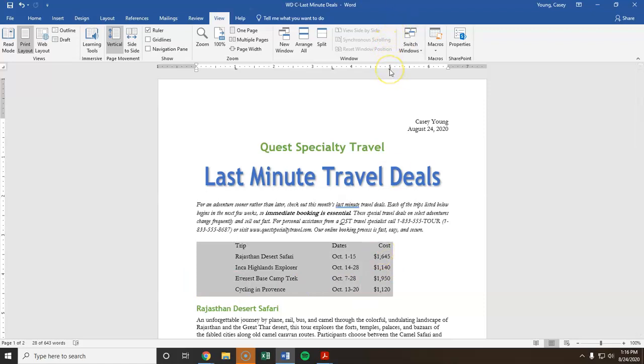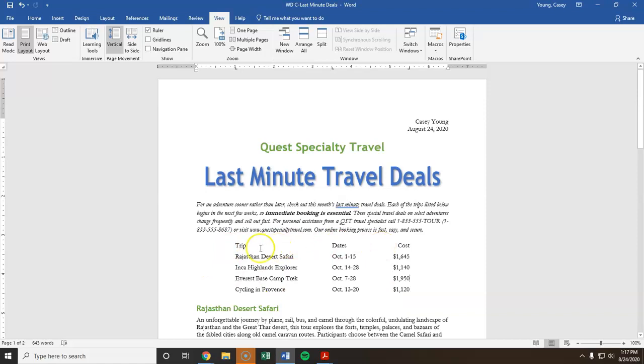We're going to drag this 5.5 inch mark, or this 5 inch mark. We're going to drag it to the right to 5.5 inches, like there. So we should be good. We're going to click off. Now we're going to select just the 4 lines underneath trip, dates, costs. So I click, hold, drag over.